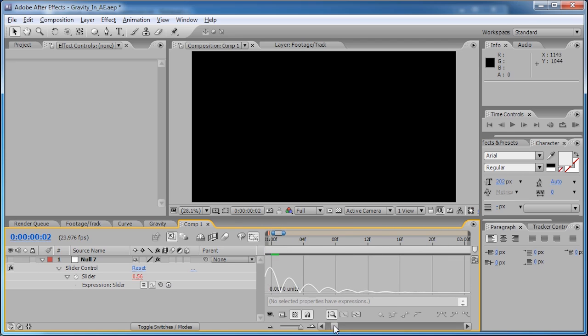as I said before, the exponential graph never actually reaches 0. You can see that as I scrub through, there's always going to be some sort of, and it's kind of invisible here, but you can see that our bouncing lasts for much longer than we want it to. So we'll create an expression to fix that.